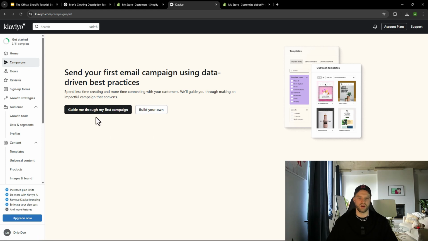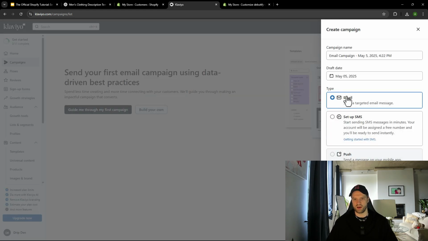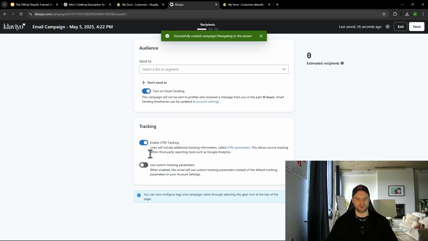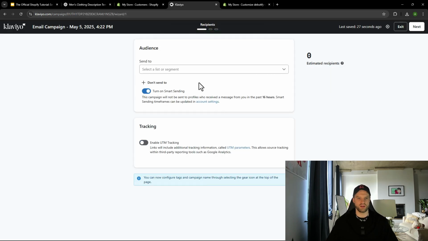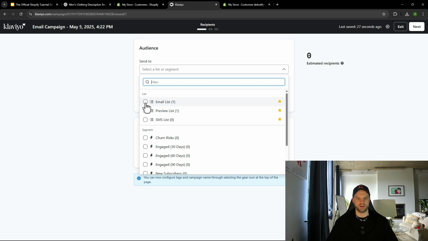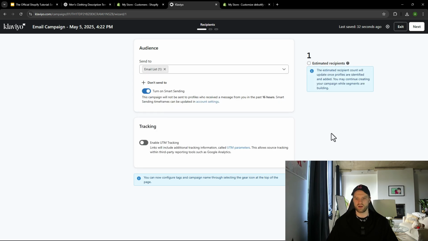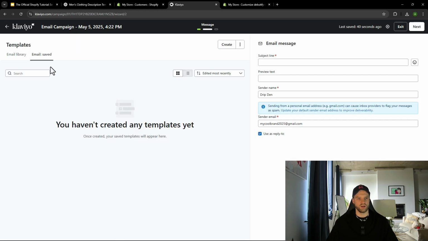Like, for example, you can choose a template. We'll leave the basics, the email, that's okay. We'll keep it simple. We don't need that for now. We'll send it to our email list that we created automatically, and then click next, and that's about it.